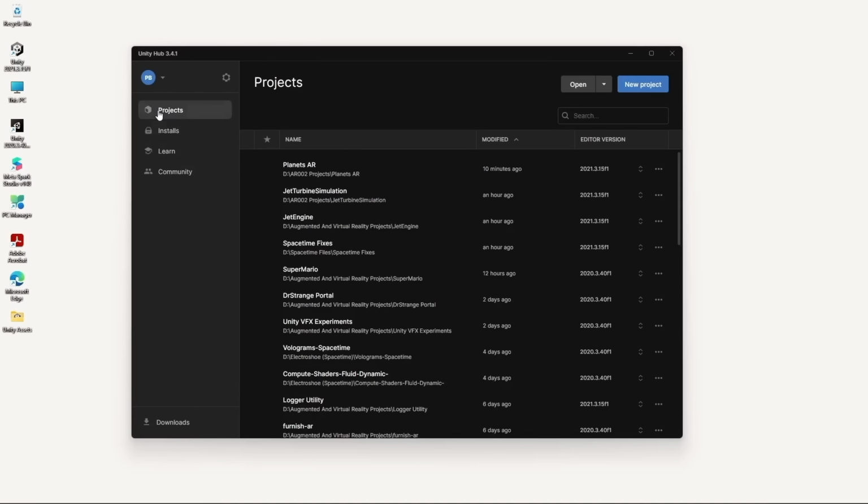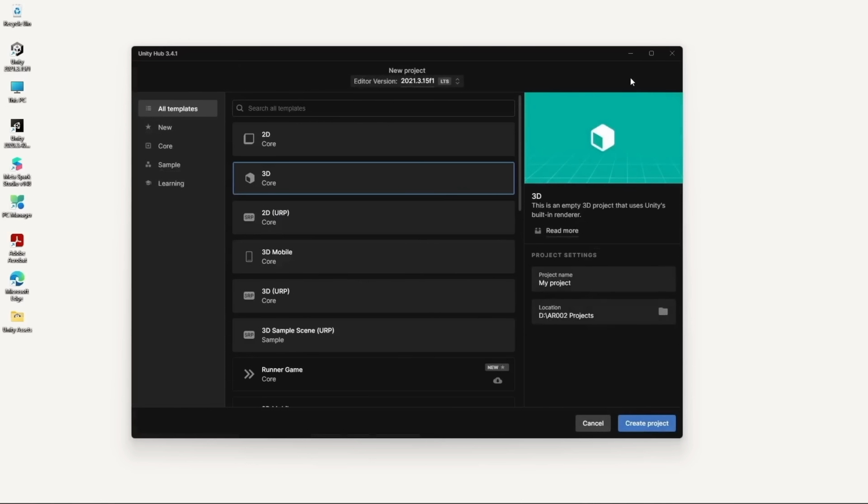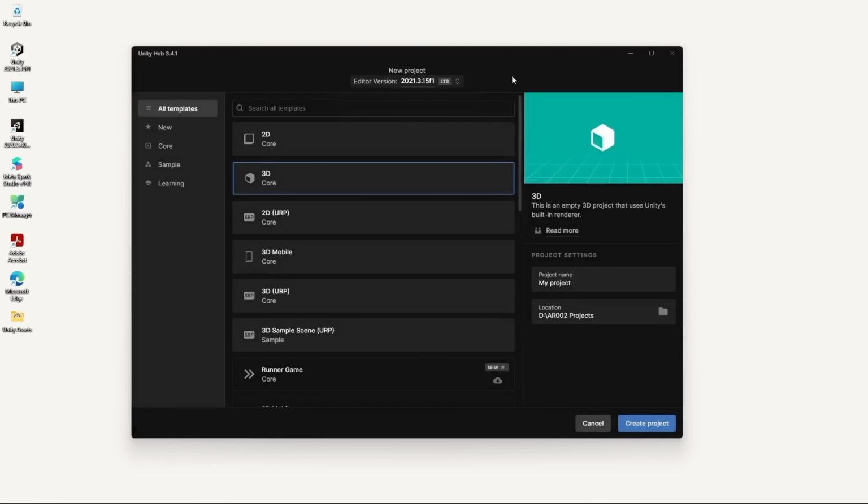Now it is very simple to create a new project. What you have to do is click on this New Project button. Once you have clicked on that button, you will be able to find this option called Editor Version. Now you can choose any editor you want. For this course, I'm going to use 2021.3.15f1. You can also go with any other version such as Unity 2019 or 2020. But I would suggest you keep up with this video, that is, use the 2021 version of Unity.